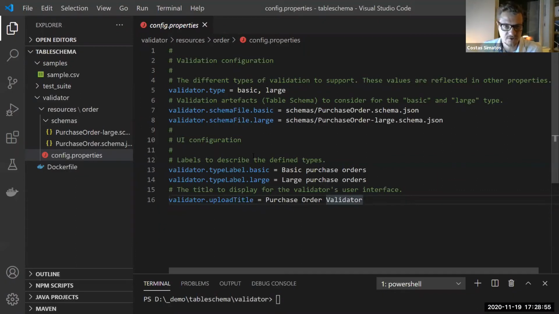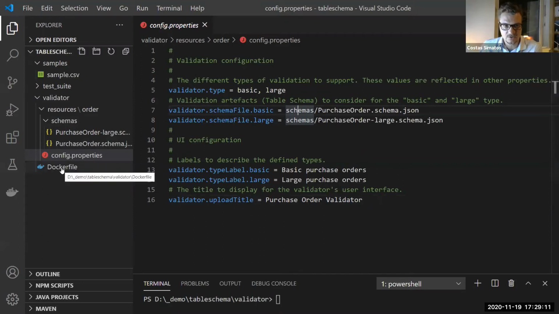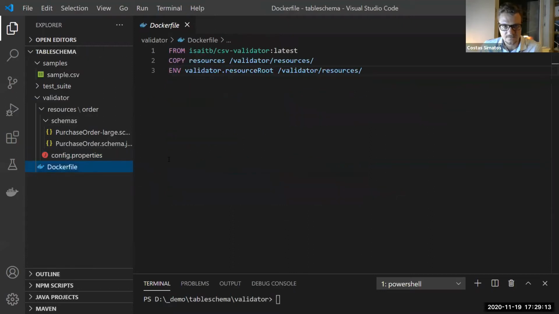So given this configuration file and the schemas, you see that everything is linked together. We're pointing here to the different schemas and so forth. What remains is to define our validator. Remember I said that all of this is Dockerized, it's all based on Docker images. So I'm defining also a Dockerfile here.